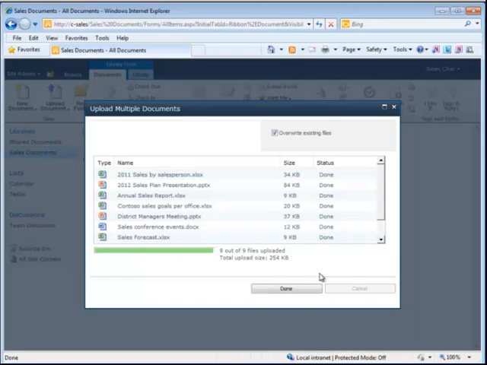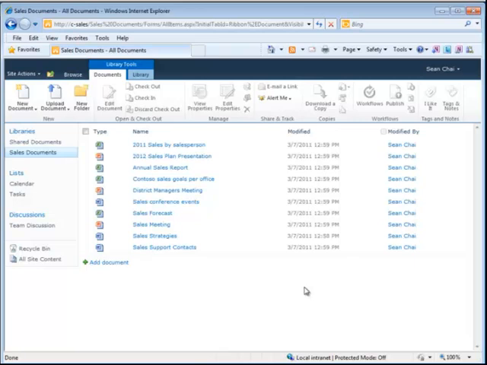And SharePoint will then upload to the site. I'll click done. And there we go. We have a bunch of files now uploaded to this library. Now there are other ways to upload, but those are the two main ways.